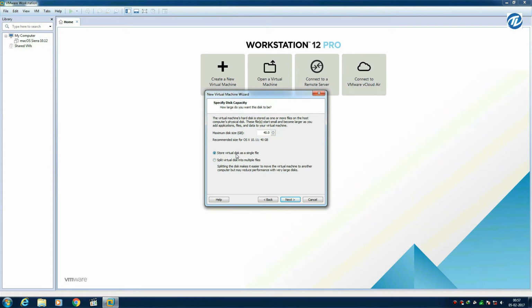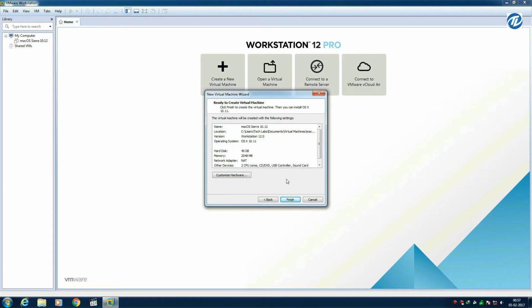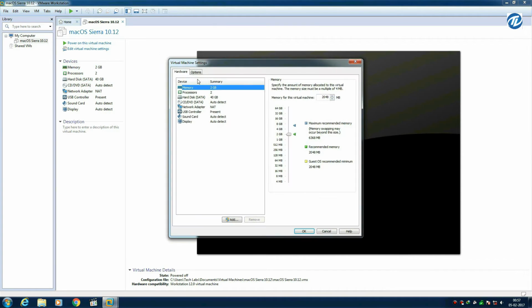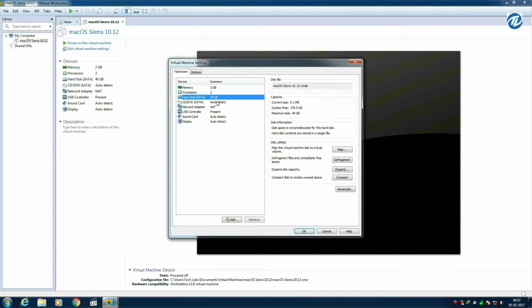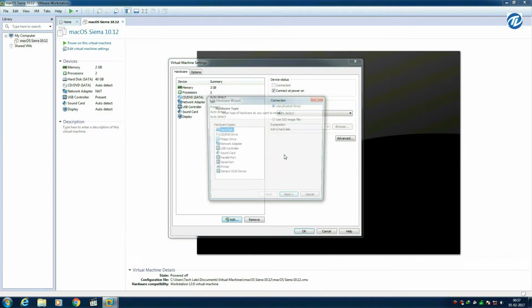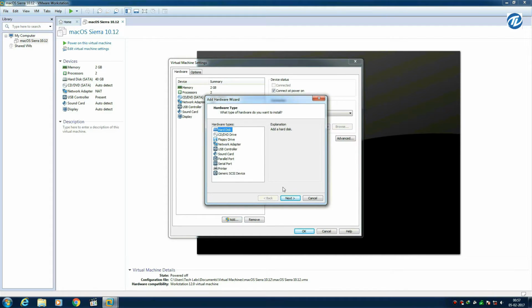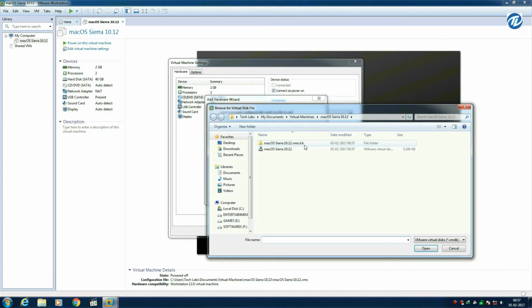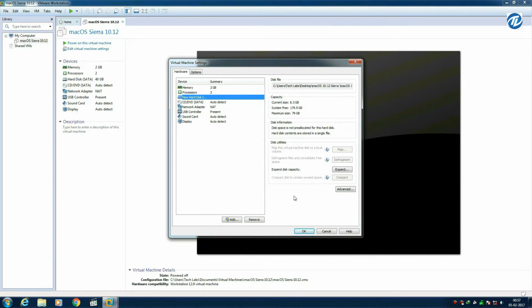Now select store virtual disk as a single file and click on next. Click on finish and click on edit virtual machine settings. Select hard disk SATA 40GB, click on remove and click on add. Select yes and click on hard disk and select SATA, click on next, and select use an existing virtual disk, click on next. Now you need to browse the location of the extracted macOS Sierra image file, so here it is, click on finish.